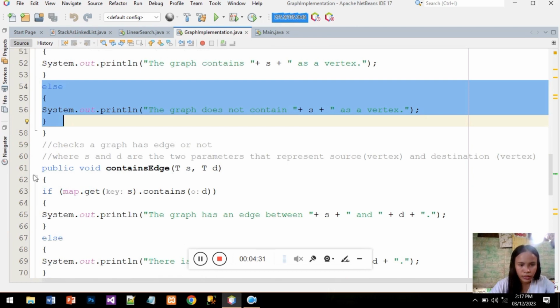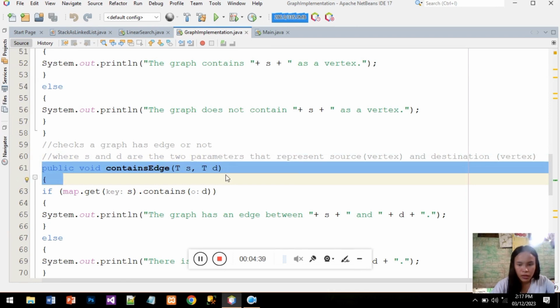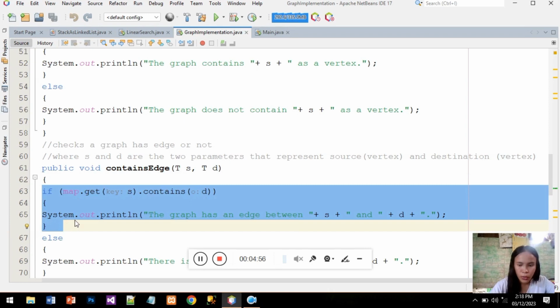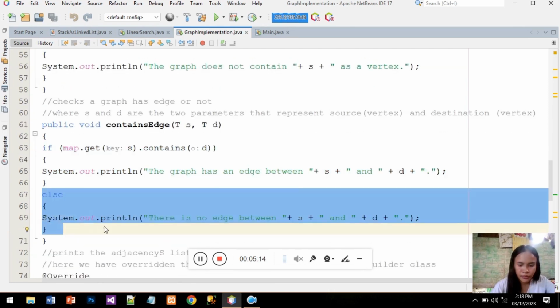And next here, this is our method to check and print whether there is an edge between vertices S and D. Here, this will check if D is present in the adjacency list of vertex S and print the result. In our else statement, this will print a message if there is no edge between the vertices.